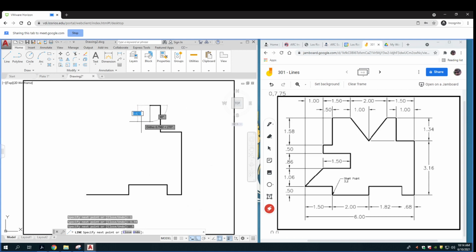Now I get to kind of a tricky point. I'm going to turn my ortho off. And I know I have to go from where I'm at -1, -1.34. So it went backwards 1 and downwards 1.34. So that's one way to draw those angled lines. I'm going to show you another way now.